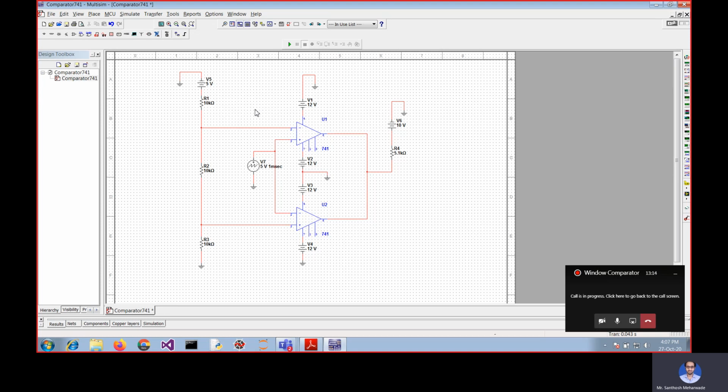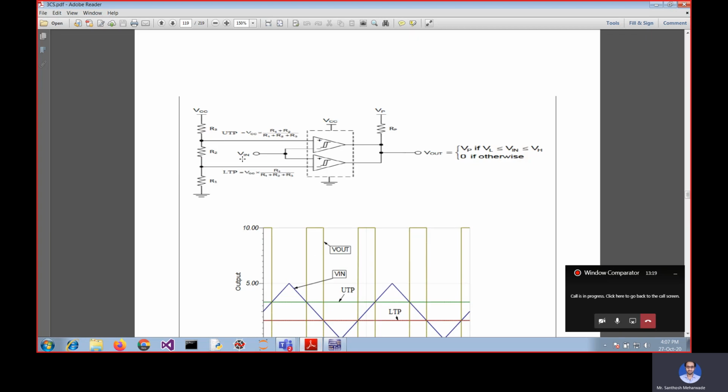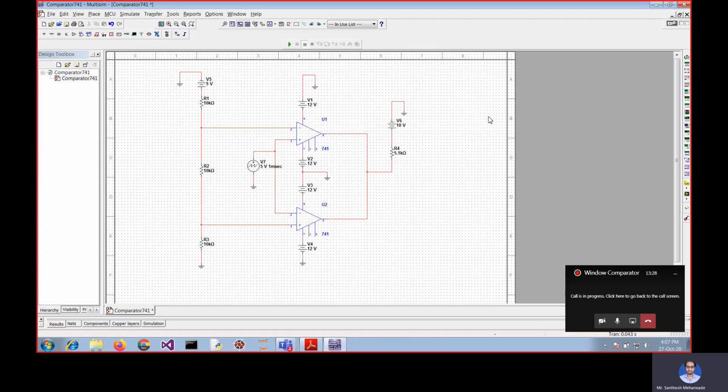Now next one, this is the connection of this one. Now next, I want to read the output. For reading the output we have to insert the oscilloscope. So on the right side corner of the screen, the oscilloscope will be there. Click on the oscilloscope and place it over here. The next one, A and B channels are there.